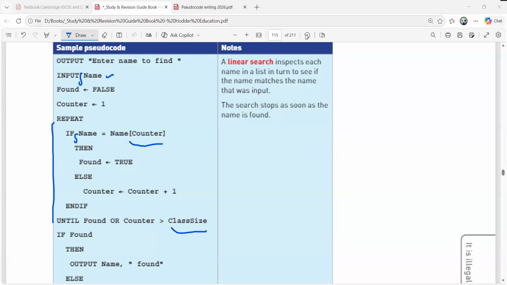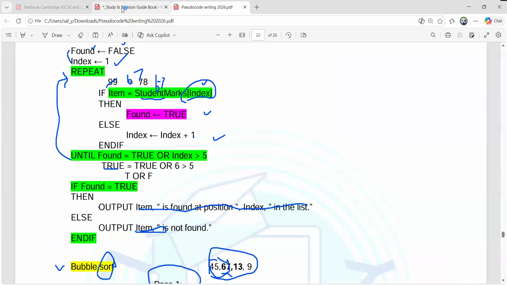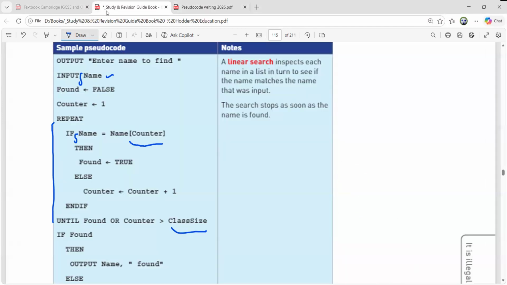So is there anything that is confusing you people? Are you clear about this? So the same thing I did. The only change is I have used a value because I had 5 values. That's why I said greater than 5. You may have a variable just like the class size. So they have taken the example of something similar to what has been in your past papers. Okay, fine. May I move ahead?